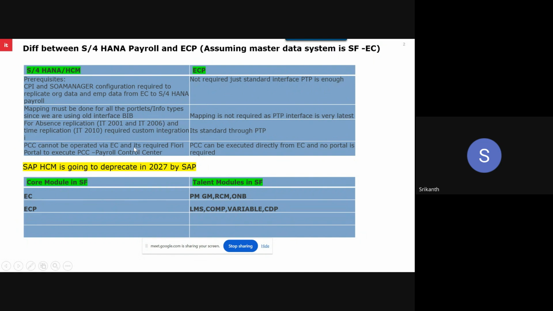Third drawback: you are integrating EC to S4 HANA, but absence data will not replicate automatically. Time data will not replicate automatically. You have to implement some custom integration, a custom iFlow, from the CPA consultant. Otherwise, time data will not flow automatically to S4 HANA payroll.